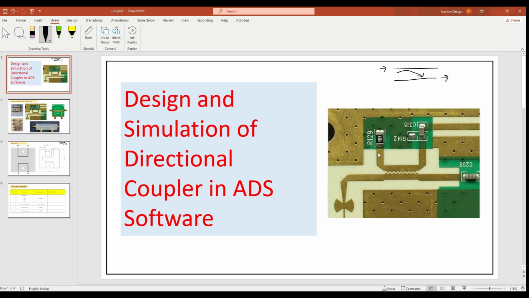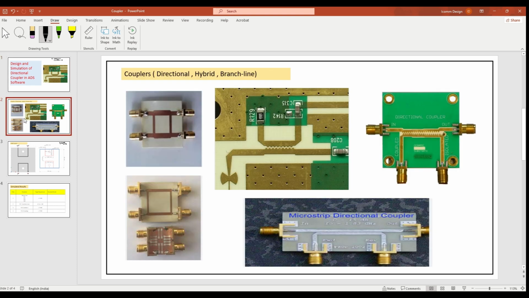You can see one of the microstrip designs of a directional coupler. There are a couple of different couplers. You can see a hybrid coupler here, there's one more, a branch line coupler, and this is the directional coupler. All the photos are taken from Google, just for reference.